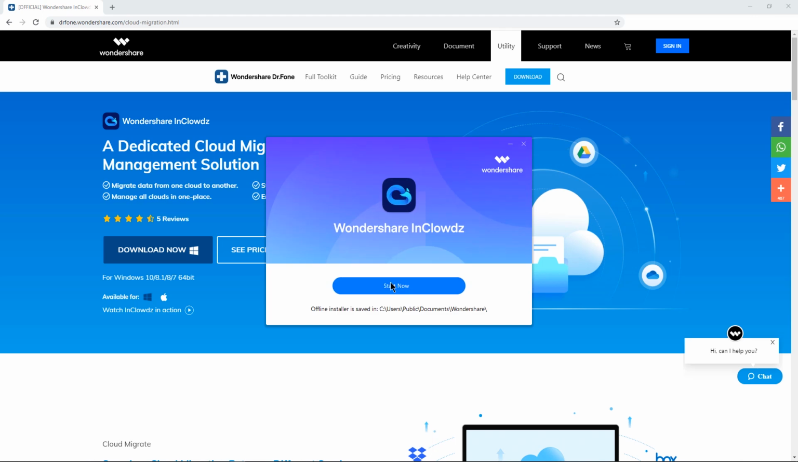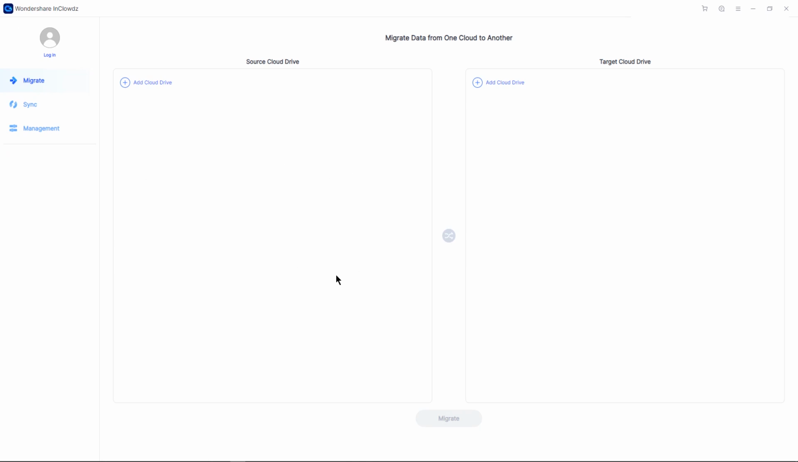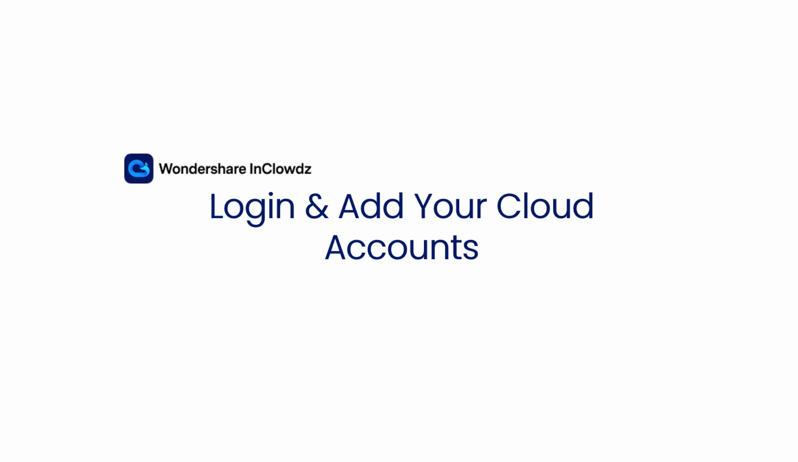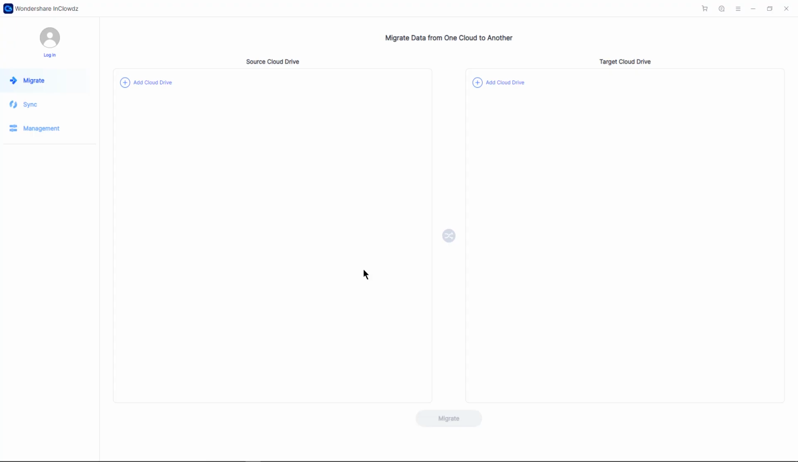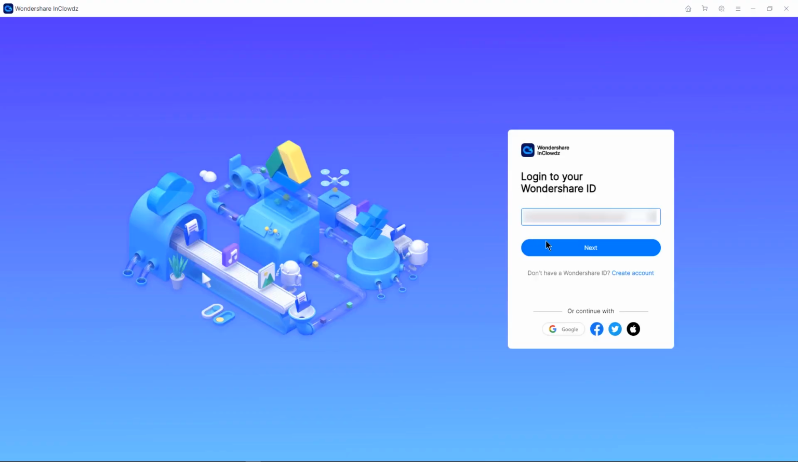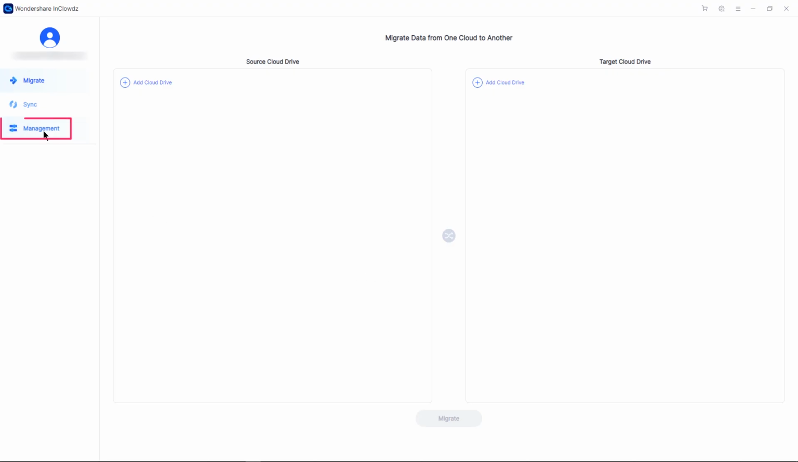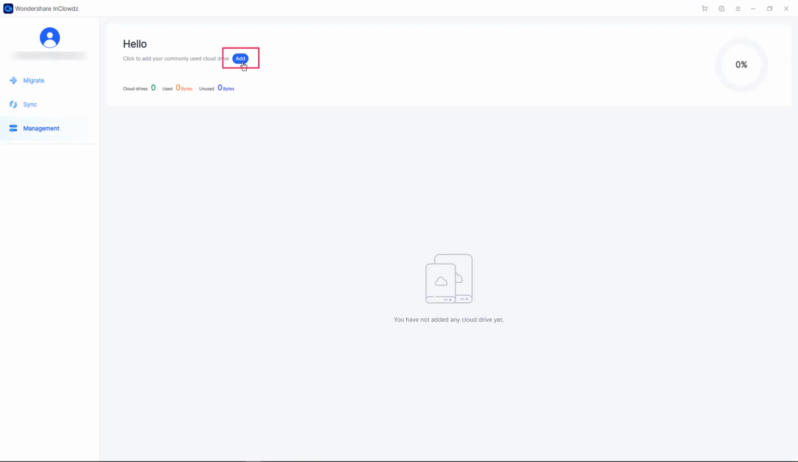Once the installation is done, let's click on Start Now to launch the application. So this is the simple user interface of Wondershare InClouds. To start with, log in to this application using your Wondershare ID and password and then add all your cloud services. Let's go to the Management section and then click on Add.